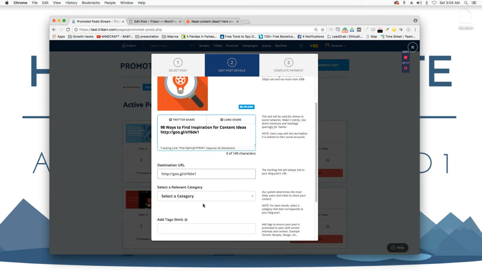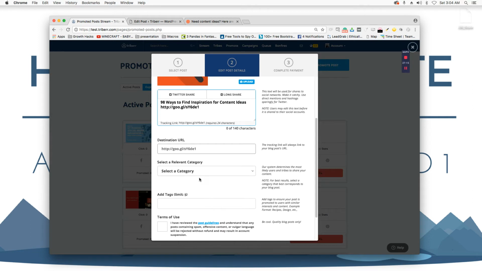So the basic things you need to do here is to select a category, which in this case is going to be business. And then you can also enter tags, up to 5 tags. The basic way to enter tags is just input the tag or phrase and then add a comma and you're ready to go.